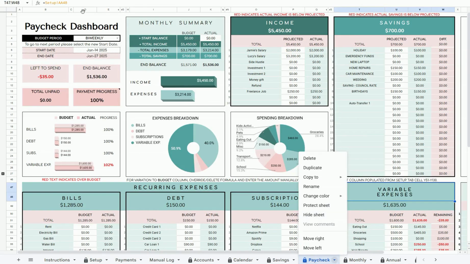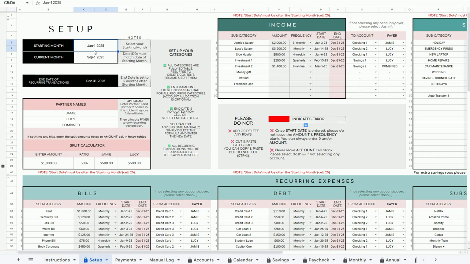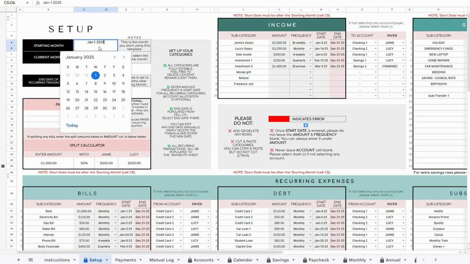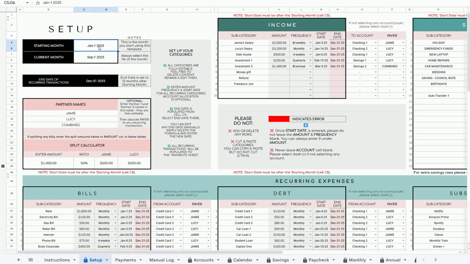You can hide any tab you're not using by right-clicking on the tab and selecting Hide Sheet, and you can always unhide them later. Please start with the setup sheet and select your starting month, which is the month you start using this template, and also select the current month. If you're using Google Sheets on a desktop, you can double-click on the cell and select the date. If you're using Google Sheets on a phone or tablet, please type in the date by typing the month/the date and then enter. Always select the first of the month.